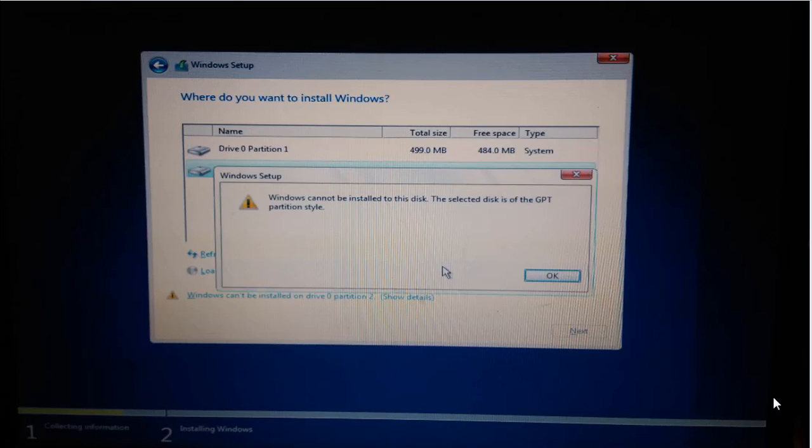So while I was trying to install Windows 10, I was getting this error. Windows cannot be installed to this disk. The selected disk is of the GPT partition style. So this error is happening because the hard disk of your computer is in the GPT partition format, but you are booting from an installation media that is not meant for a GPT partition style.